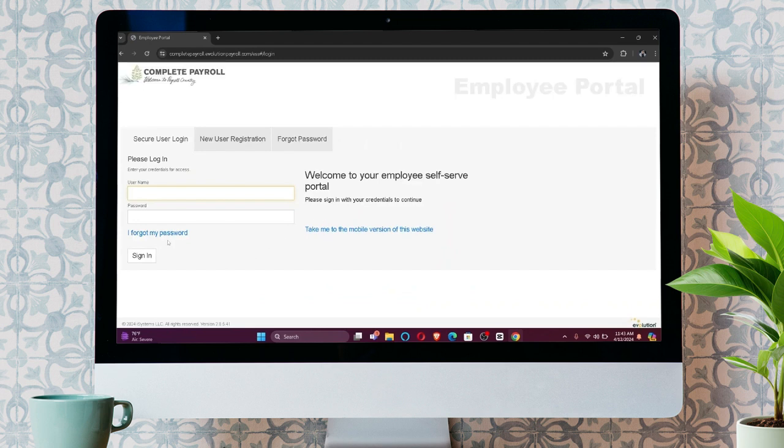In case you forgot your password, you can click on this I forgot my password link and reset it. If not, then just sign in and enjoy using Payroll as an employee.